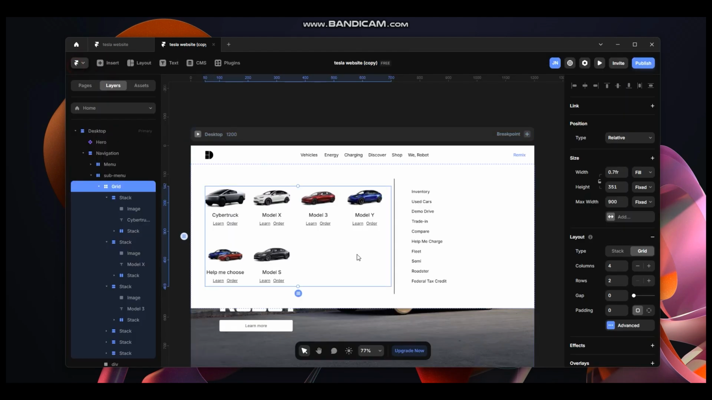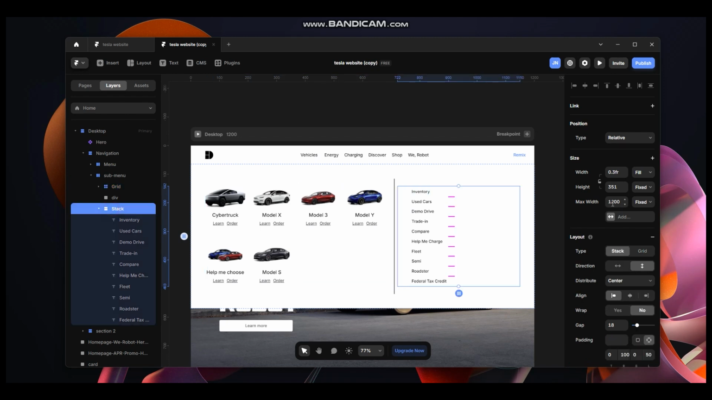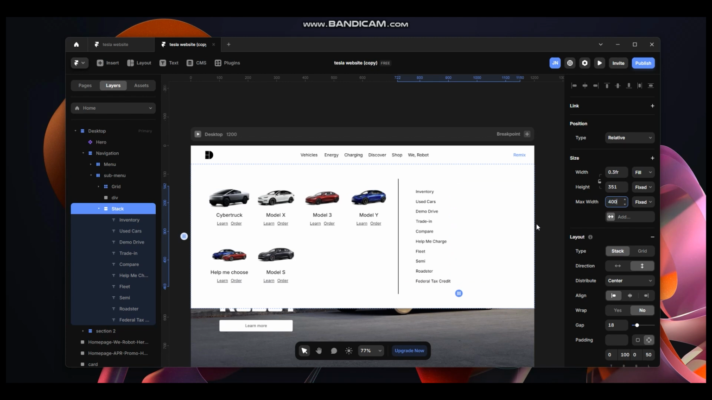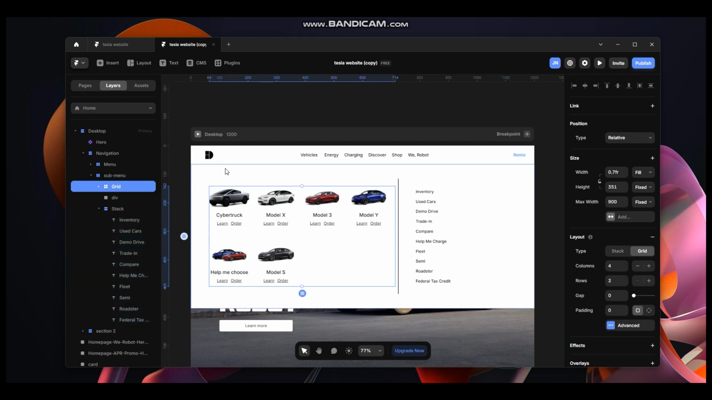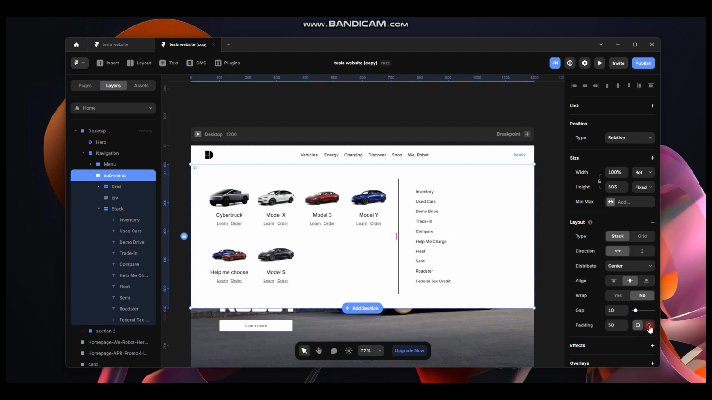Okay, so let's go to the grid. So if we check the grid, we also have a maximum width of 900. So this just makes sure that it doesn't go beyond 900 pixels, and also this should have a maximum width of, let's just put 400. Okay, so let's make sure it has a maximum width of 400. Yeah, that's pretty much it. And now we can go to the padding and adjust the padding accordingly.